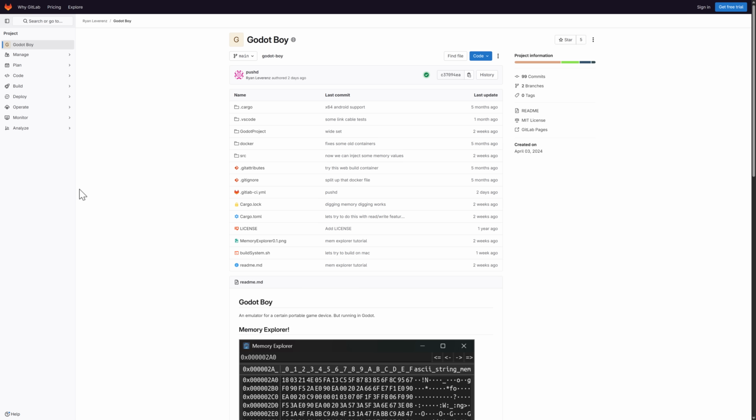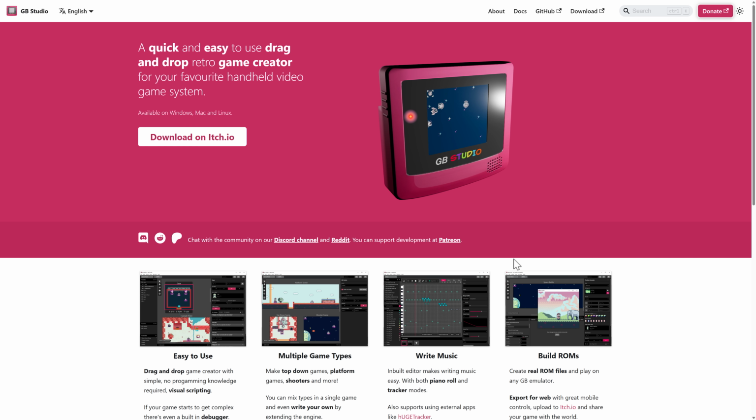This is an open source project, by the way, and I am using this sample here available from their GitLab site. I will have all the relevant links down below if you want to go ahead and check this out. And now I'm going to show you how all of this works.